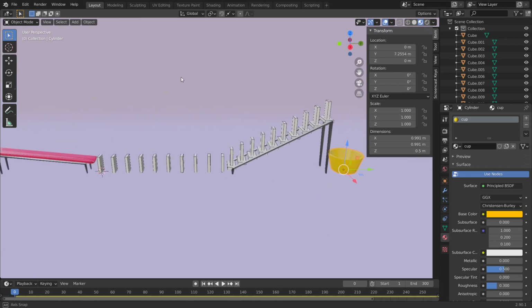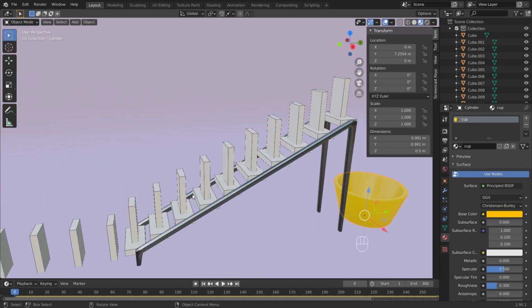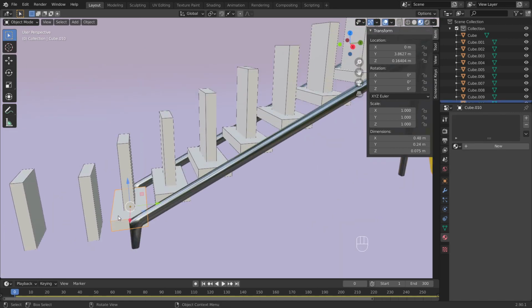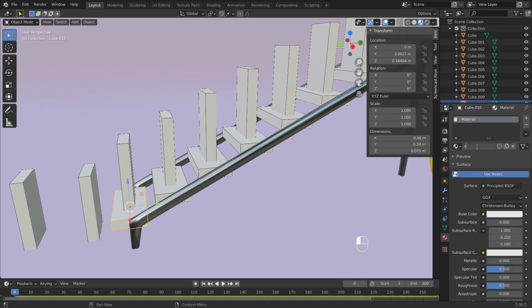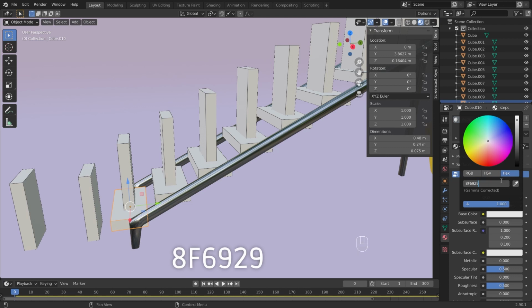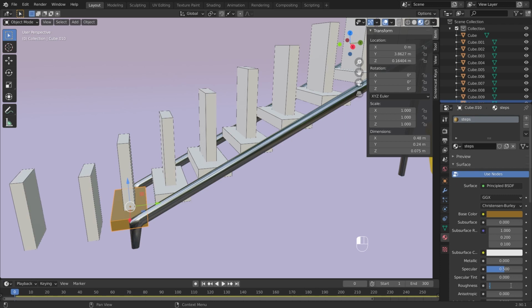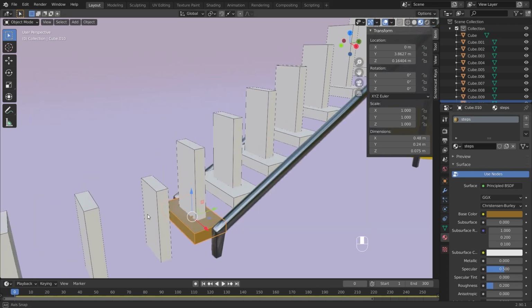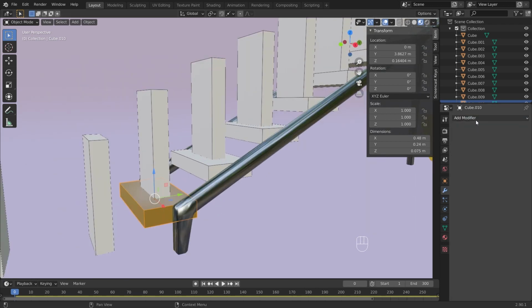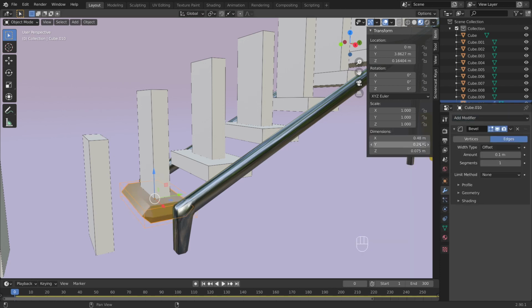Now let's work on the step material. We're going to select the bottommost step and create a material pretty similar to the other ones we've already created. Except in this case, I also want to soften the edges using the bevel modifier. I'm going to set the amount to 1 centimeter and the number of segments to 3. Now, how do I apply the same changes to the other steps?